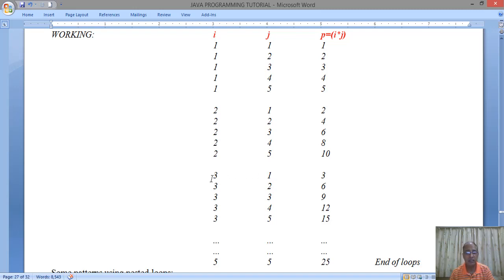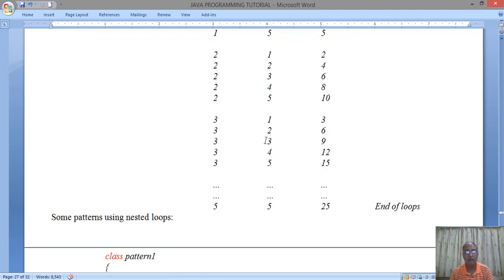So here we will see that 3 into 1 is equal to 3, 3 into 2 is equal to 6, like this, 3 into 5 is equal to 15. It will go on for 4. Table of 4 also will perform like this. And finally, table of 5 at the end will be printing 5 into 5 is equal to 25. This is the end of the loop. So this will come to an end. This is how the program will go all about. We will check this program.